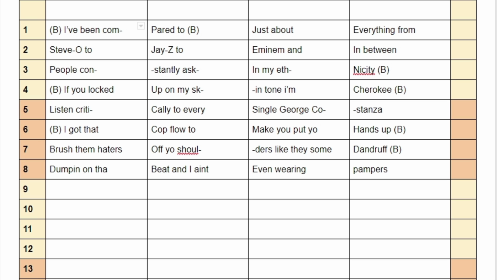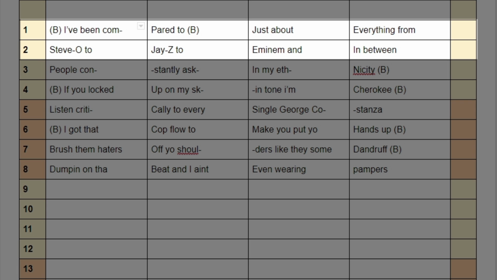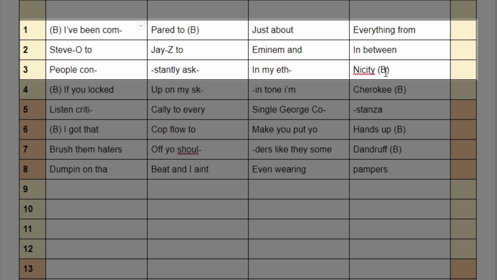Okay, let me just loop 2 bars here. Let's check this out. I've been compared to just about everything from Steve-O to Jay-Z to Eminem and in between. So if you look here, I don't take a breath on bar 2 at all. I don't take a breath until the very end of bar 3. If I miss this second breath right here, I'm screwed. I guarantee you I cannot rap all the way until the very end of this third beat if I miss this one breath. That's how critical this is.